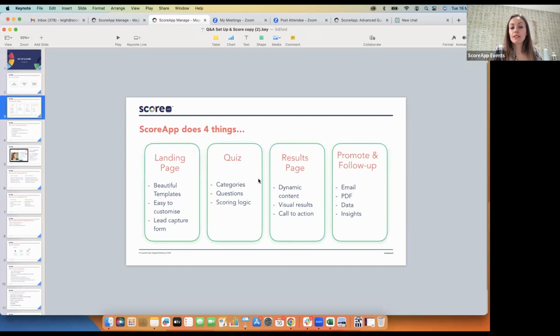Now, ScoreApp does primarily 4 things, and these are the elements that we're going to be covering. So we're going to be talking about the landing pages and best practice for those. We're going to be talking about questions, number of questions, scoring them, and then that will flow into creating a results page and utilizing dynamic content and getting all your call to actions in there. And then once we've covered that, we'll talk about promoting and following up.